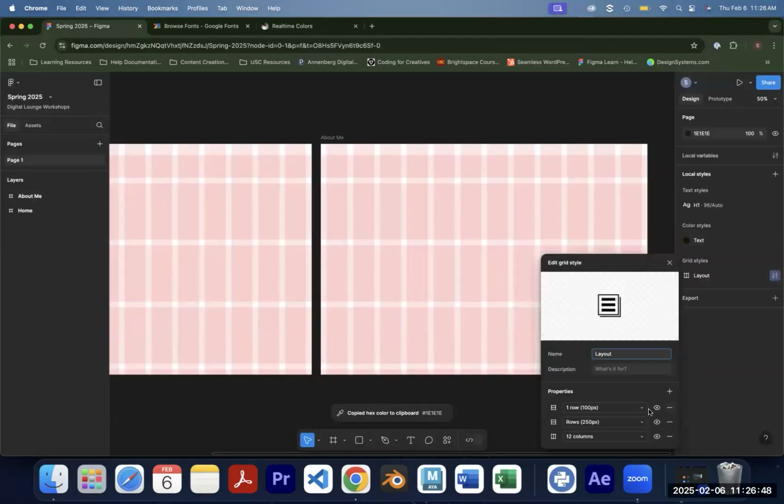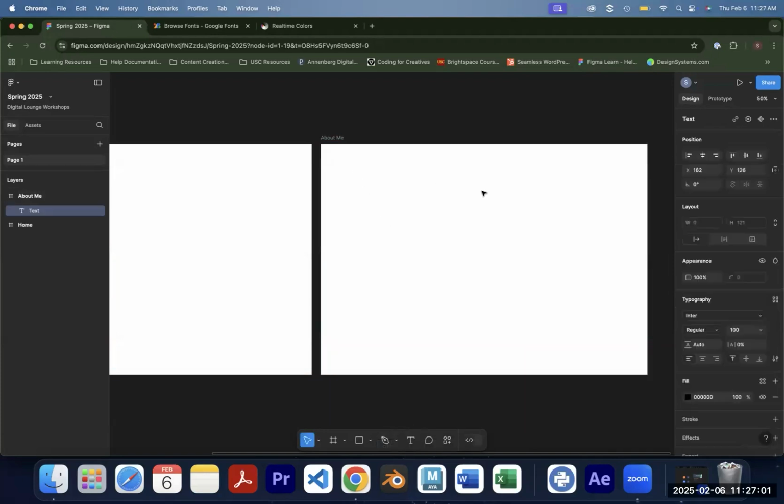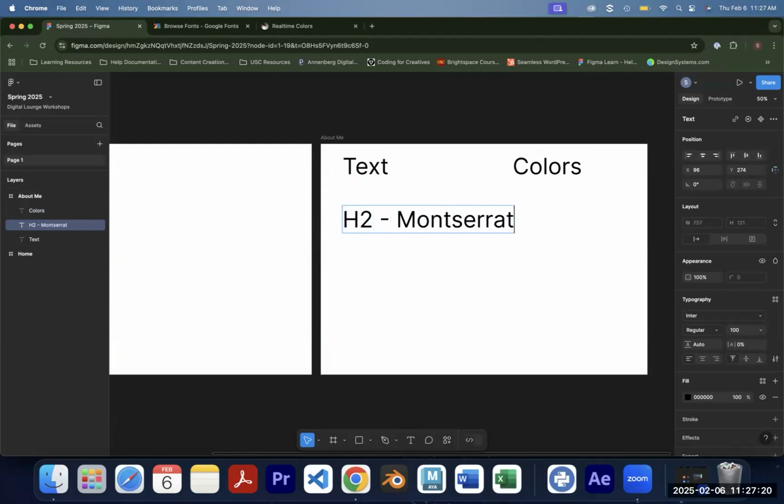Cool. So I am now going to give you another challenge with these styles. I'm going to give you the challenge of creating some text styles and some color styles. So for text, I want you to name one H2. This is our subheadings. We're using that Montserrat medium at 48 points.